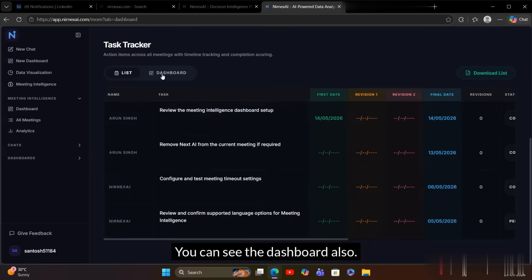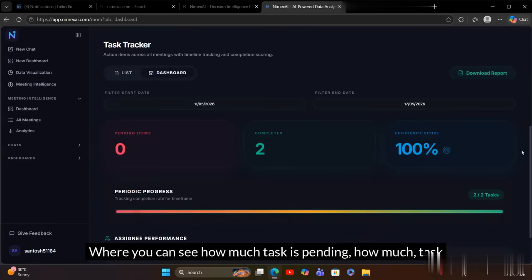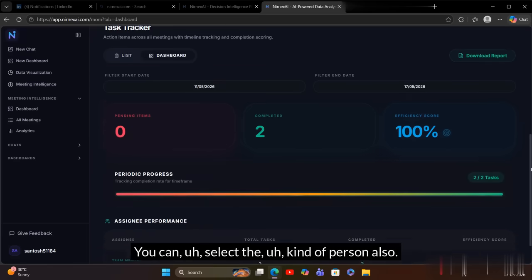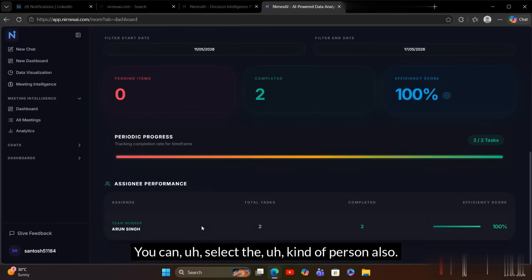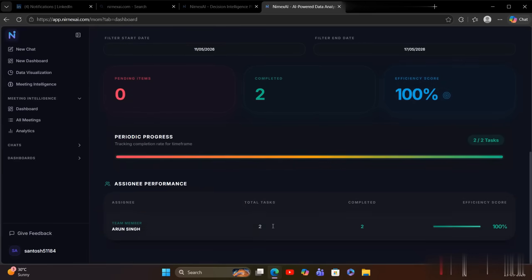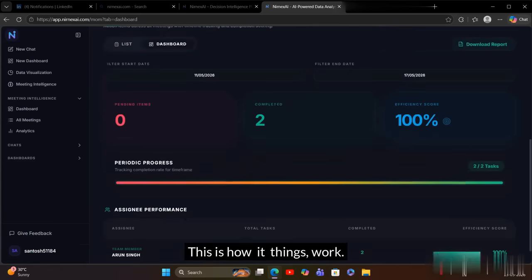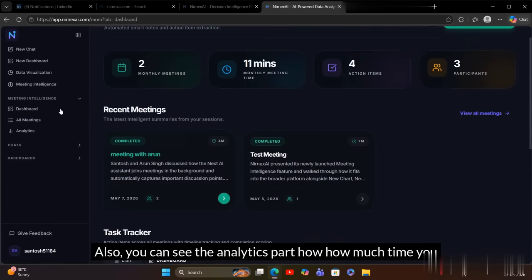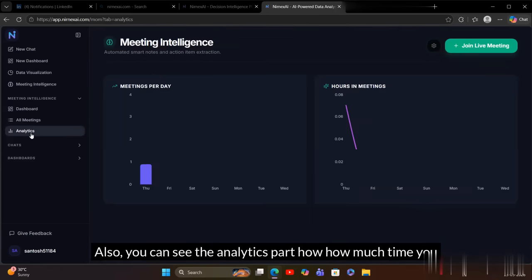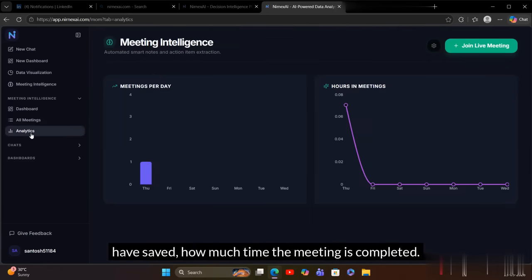You can see there is a filter for the date, how many tasks, and task efficiency scores. You can select the person also, to see how many tasks each person has completed and how many tasks they have not completed. So this is how things work. Also you can see how much time you have saved and how much time the meeting took.